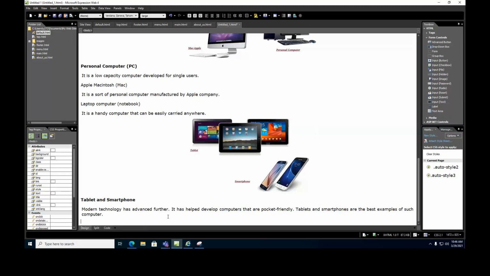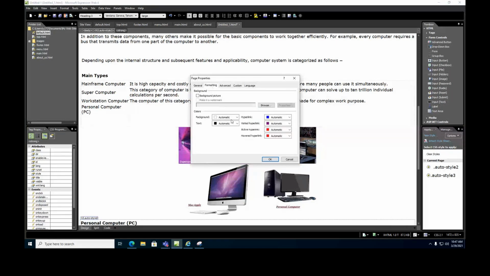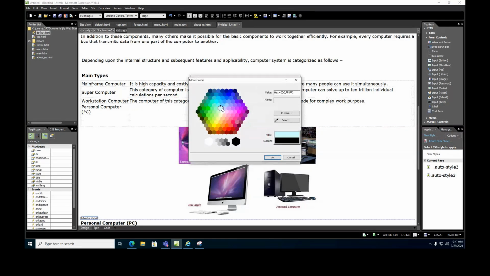Okay, so I'm not gonna add any more, just an example. Let me change the background of the page. Here, go to the formatting and choose a white color, because you just want to show the content.